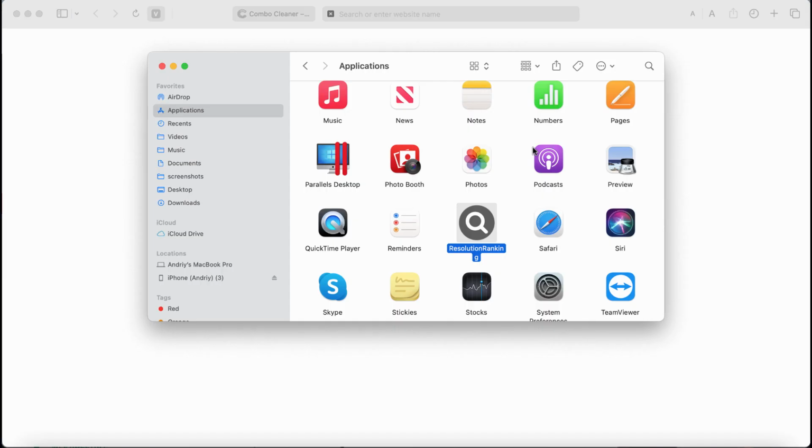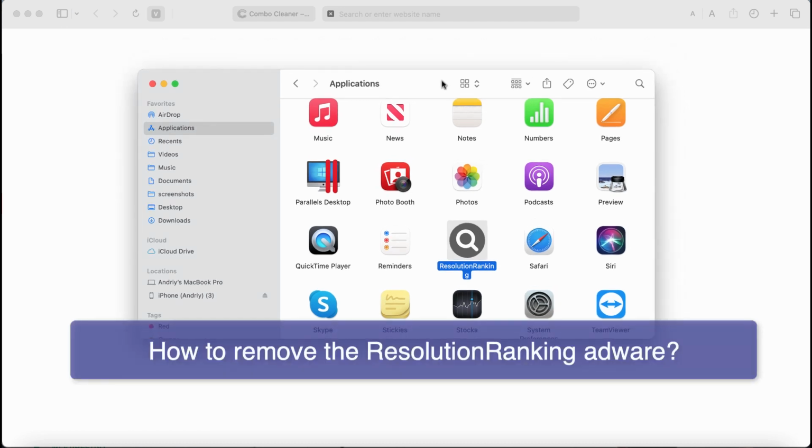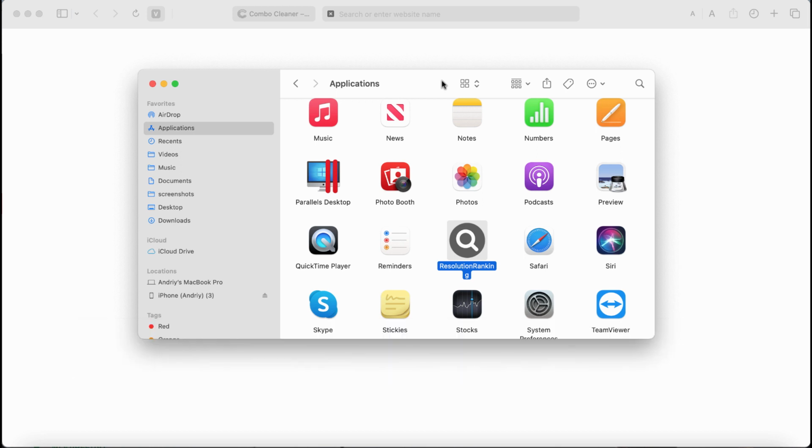Dear ladies and gentlemen, this is a video tutorial about removing the new adware type application called ResolutionRanking. ResolutionRanking is the new adware that may attack Google Chrome, Safari and other browsers. ResolutionRanking adware, once installed, starts to display pretty intrusive ads while you surf the internet.